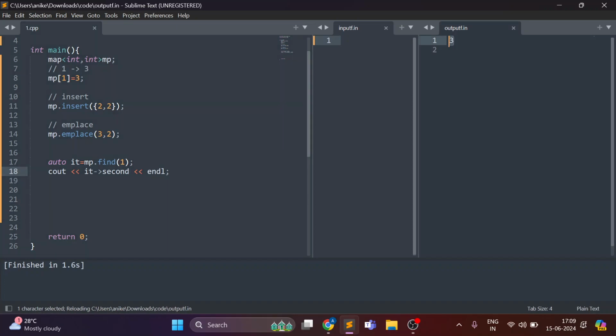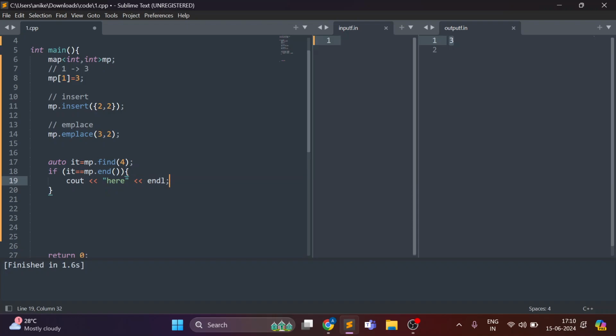Now I got its value in that key value pair. Now, there is also a case when no key is found in my map. In that case, it will be equal to mp.end. I'm not directly printing it because it will give me a segmentation fault. So as you can see, in this case it was equal to mp.end.